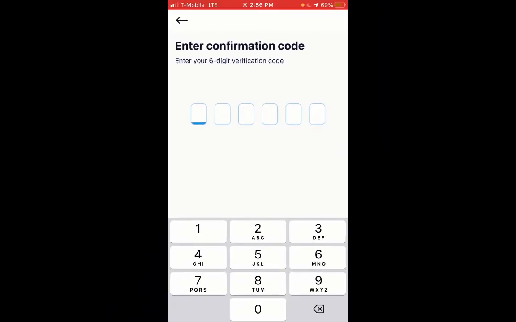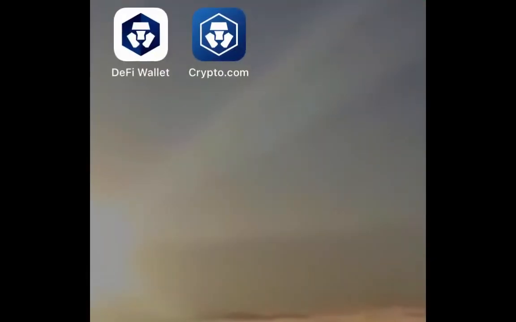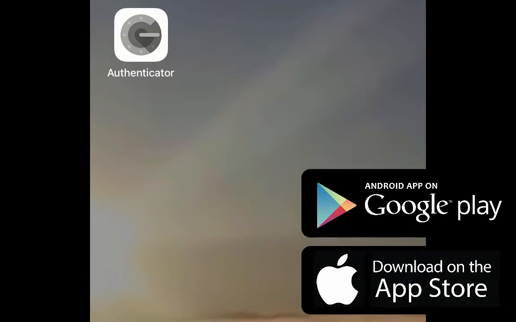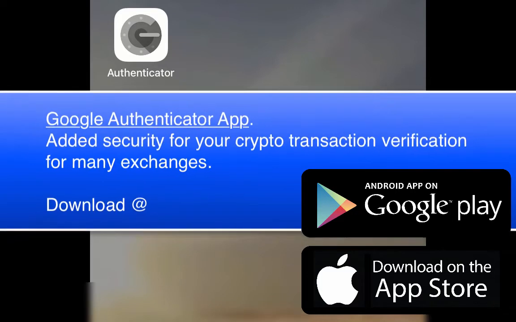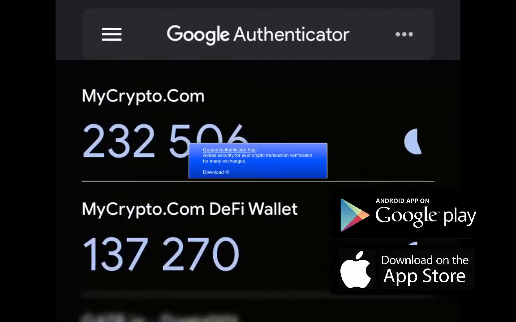So I'm going to go back to my home page. Okay, and I'm going to go to my authenticator. You need to download this app. It's called Google Authenticator. There are other authenticators out there, but for the sake of this conversation, once you download this and you go through the process, I'll do another video on that. You do a process of getting the code that this offers you.